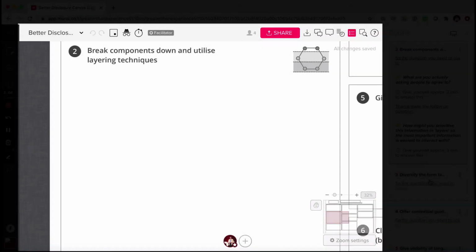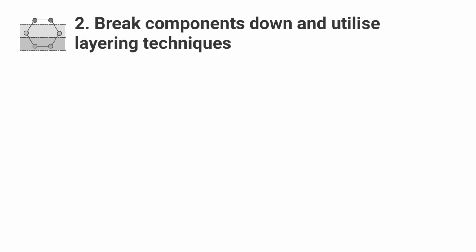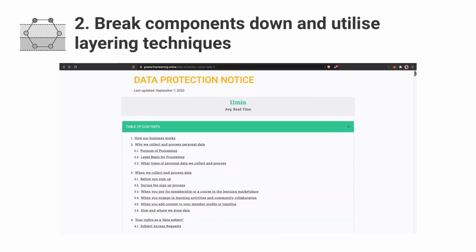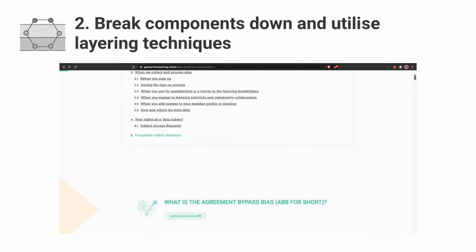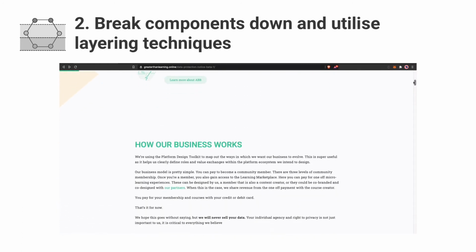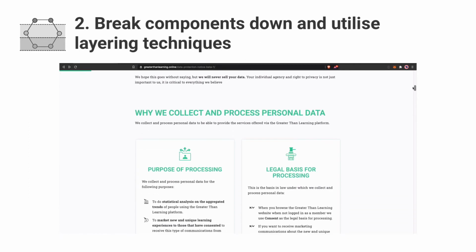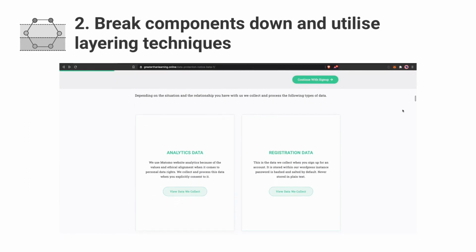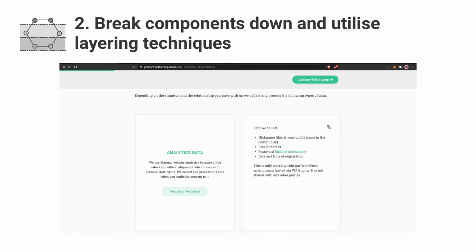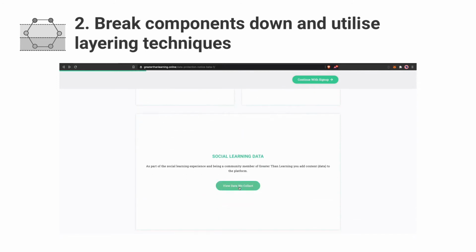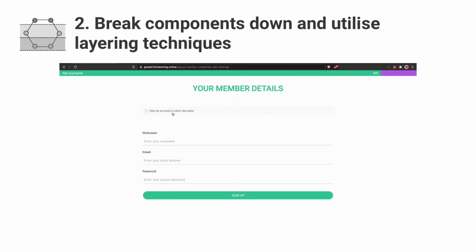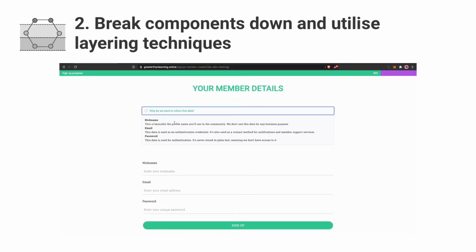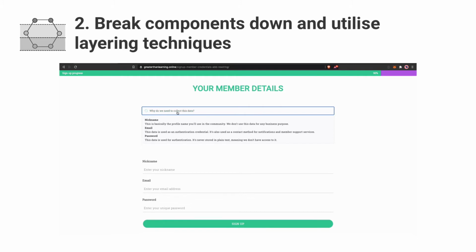Consideration area 2, break components down and utilize layering techniques. This is about information design and prioritizing what's most important. As you can see from this example, the most important information, the stuff people really need to understand in order to be informed, is most salient. We then use layers to progressively disclose more detail. This gives people enough to understand and move on, if that's what they want, whilst also catering to the people who want to know every minute detail.